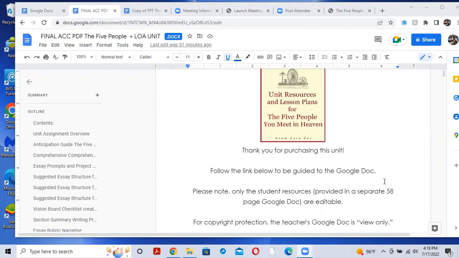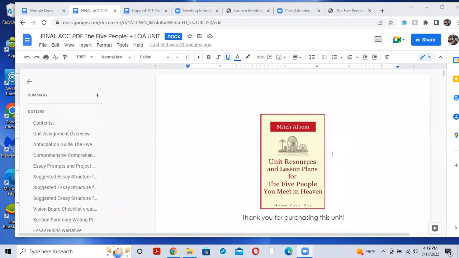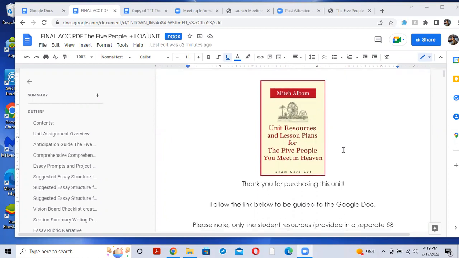I want to give you a look inside of one of my latest novel units. This is based on Mitch Albom's novel, The 5 People You Meet in Heaven. It's a 10-week secondary unit, and I just want to give you a very transparent look at what's inside so you can make the decision as to whether or not this is going to work for you and your students.